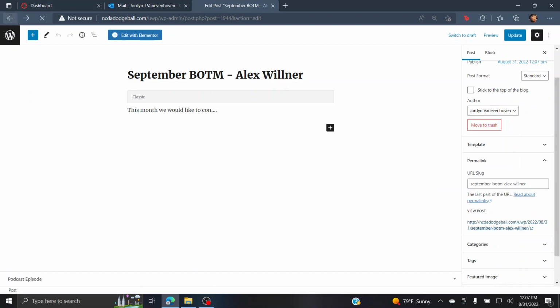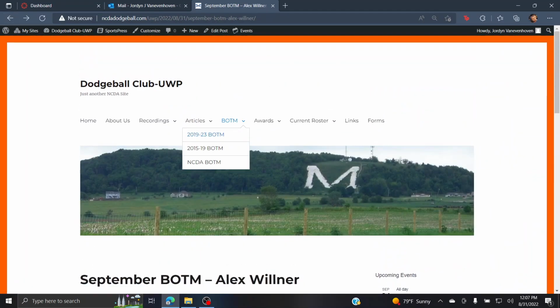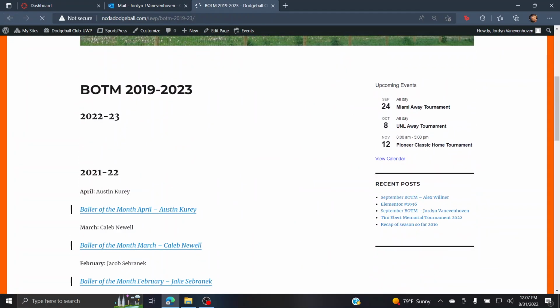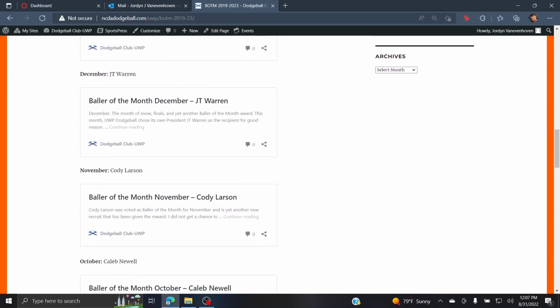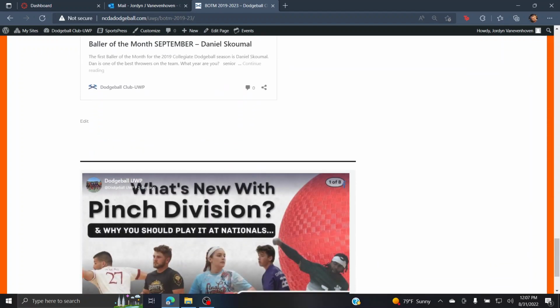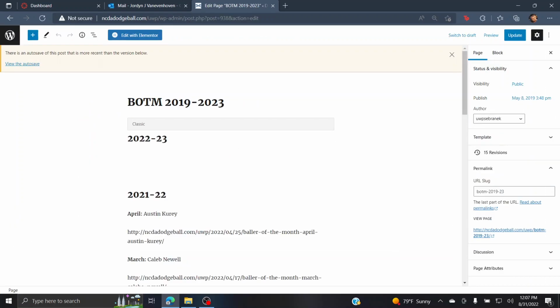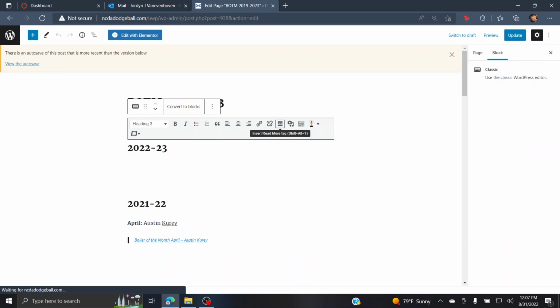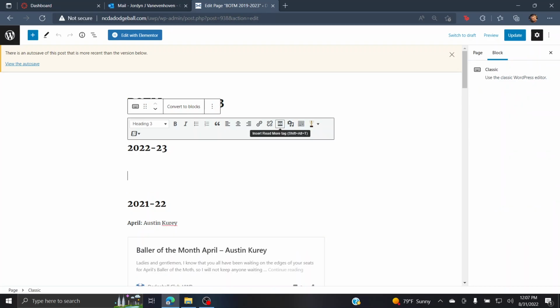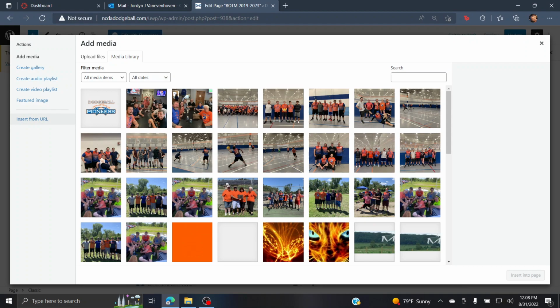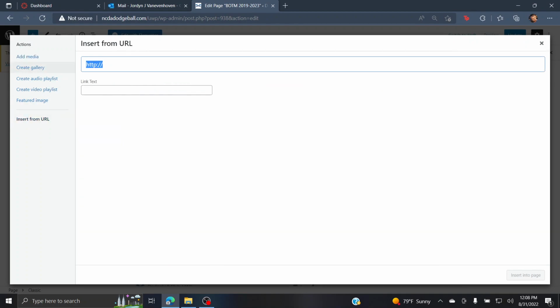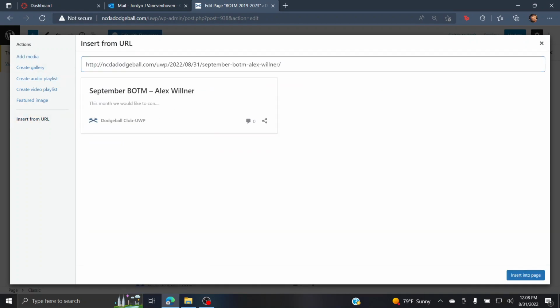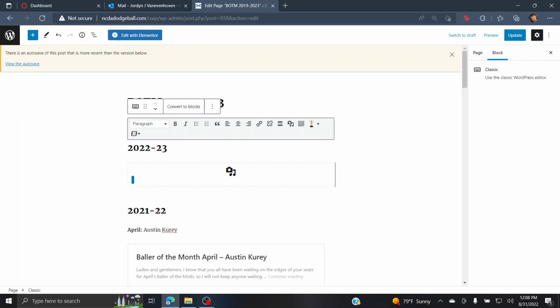Let's go back to the website. So then on 2022-23, I want to add a link here. So I'm going to edit this page. And then you're going to do this thing called add media, insert from URL. Paste that URL. And then what WordPress does is it auto-generates a little preview. So then we're going to insert this.